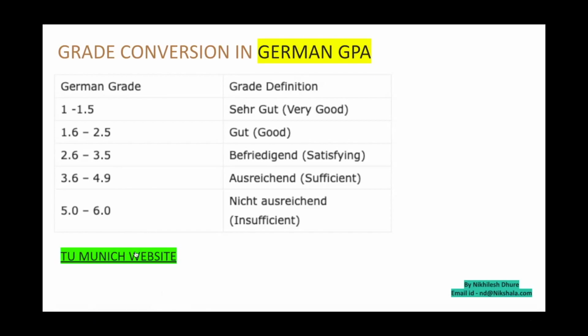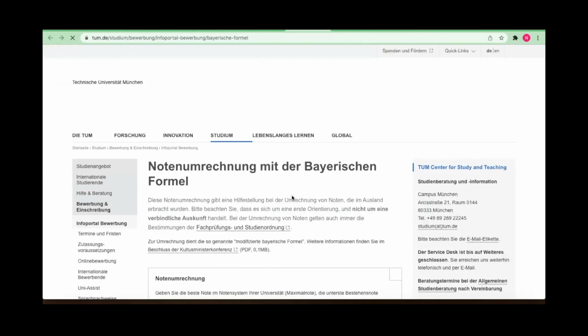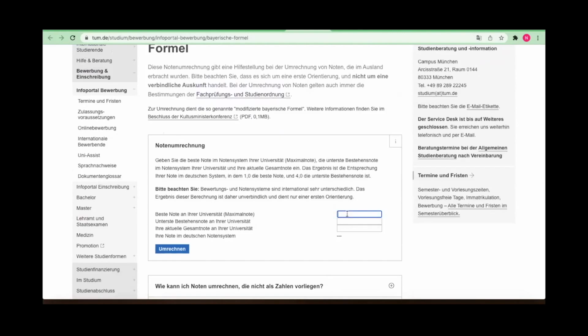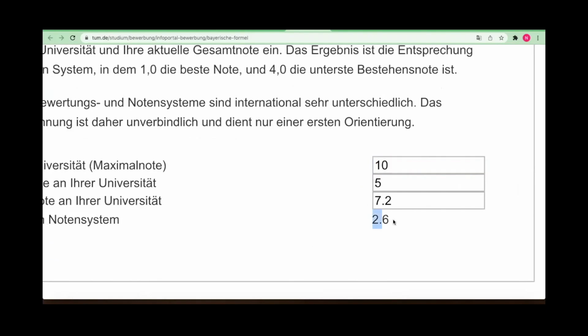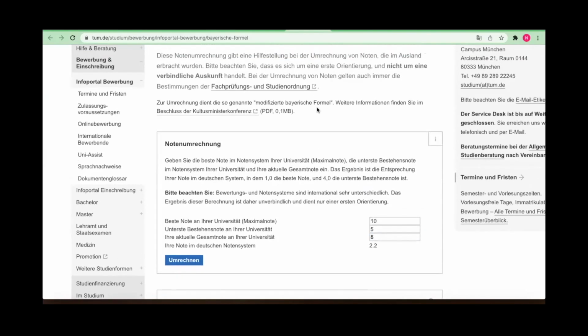I have this link right here, which I'm going to click now, and it will take us directly onto the website of Technical University Munich. We're going to convert the grades. Let's say the highest CGPA one can get is 10. The bare minimum required to pass the degree is 5. And you got, let's say, 7.2. That's your German GPA right here. 2.6 is what you have got. If yours would be, let's say, 8, then it's 2.2. So this is how you calculate grades.